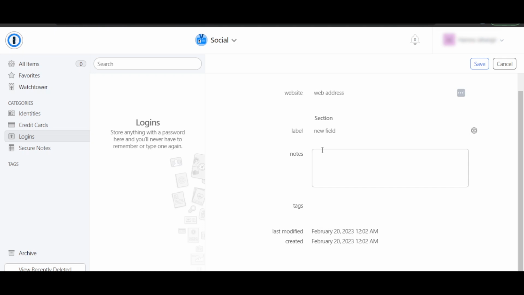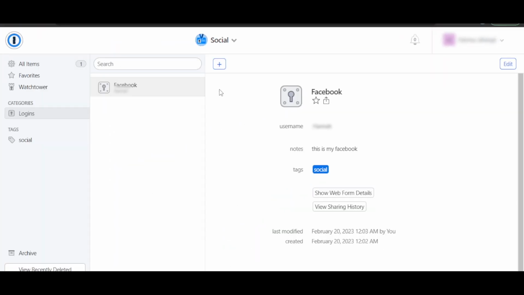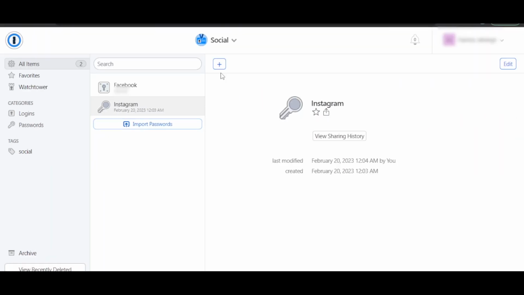Once you have added these sections, we can also add different notes here. So what I'm going to do is I'm going to write some notes for Facebook. We can also create different tags and then we will be able to see our last modified and created date. Click on save and the new information will be saved within your vault. I will also be able to see my archived right here at the bottom and then we have view recently deleted. So this way I will now add different socials here.